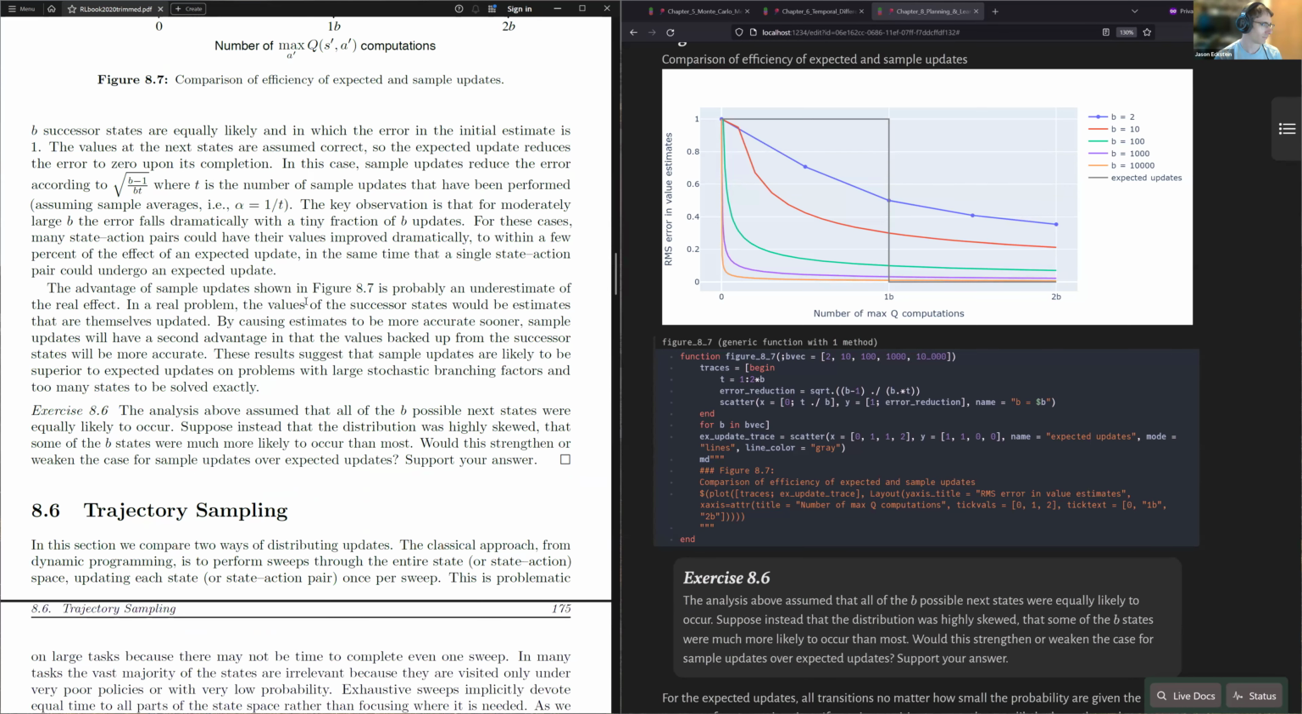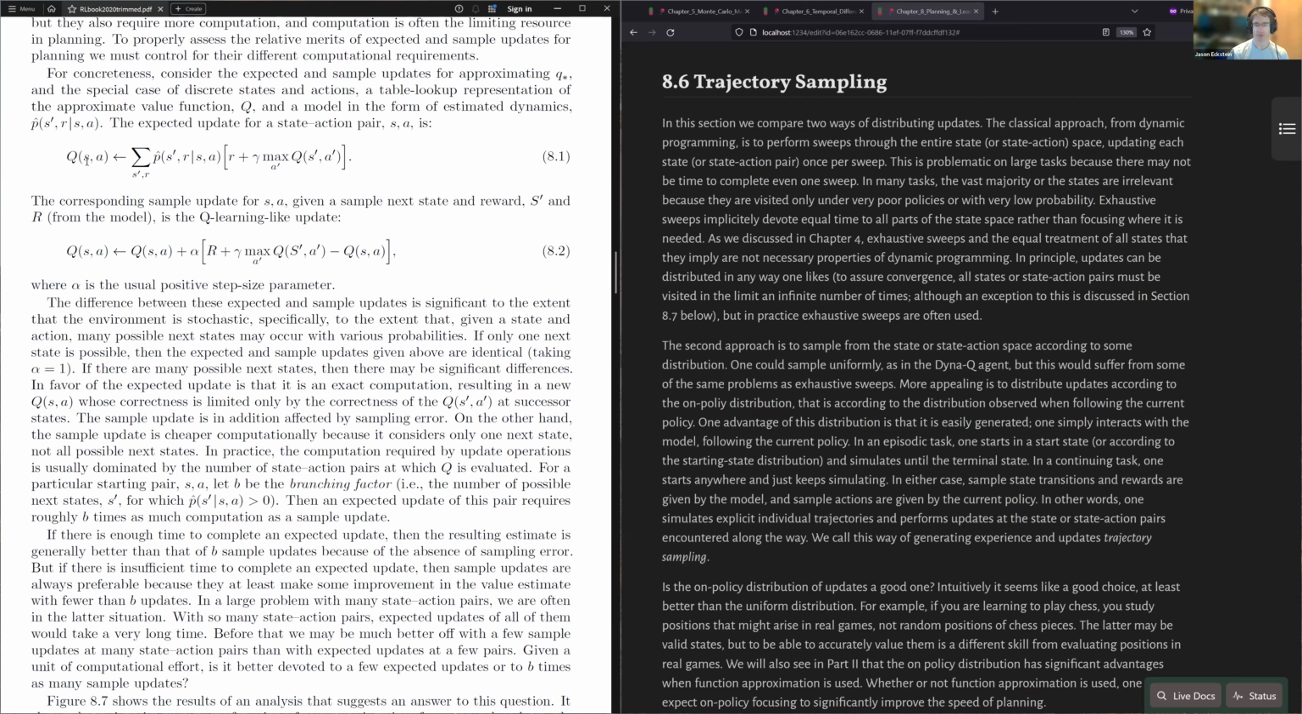trajectory sampling section. So this actually also could relate to the dynamic programming stuff we already did, where if you recall, when we did dynamic programming, we might perform an update like this, and we would have to do it in general for all the state action pairs. We have to keep doing this until it converges. And with dynamic programming, we just swept through all the state action pairs in order, and that was it.